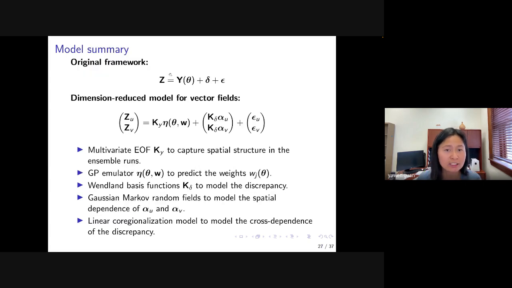Okay, so from the original framework where I model the observation as a function of the Seaice model and the discrepancy term, now we have several dimension reductions that I've applied to the model. One is that I reduced the Seaice model by building an emulator on the coefficients and by using the spatial basis function, so the principal components, to capture the spatial variability in the model outputs.